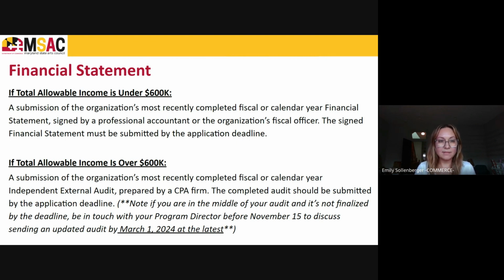Now, if you're an organization that has allowable income over $600,000, we're looking for you to submit audited financials. So that means it would be a review from an independent external audit company prepared by a CPA firm. So those audited financial statements should be submitted with your application as well.